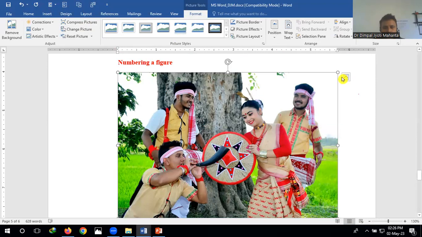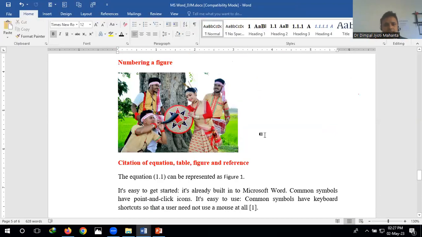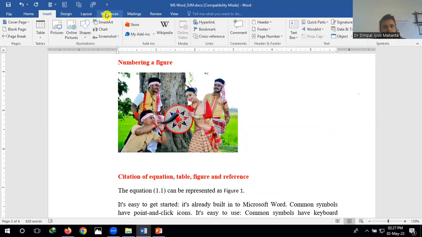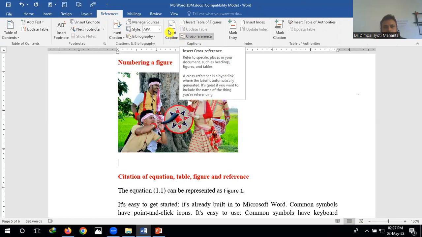But you can also define the size by dragging the corners, like this. Now the thing is, if we need to name or tag this figure, what we'll do is go to insert, sorry, reference again. The same process we used to tag the table will also be used here. So not cross reference, sorry, insert caption I'll go.